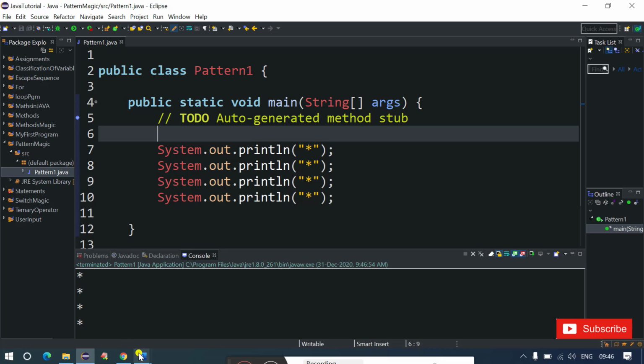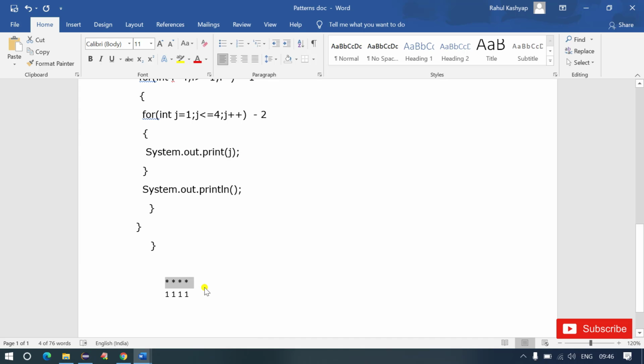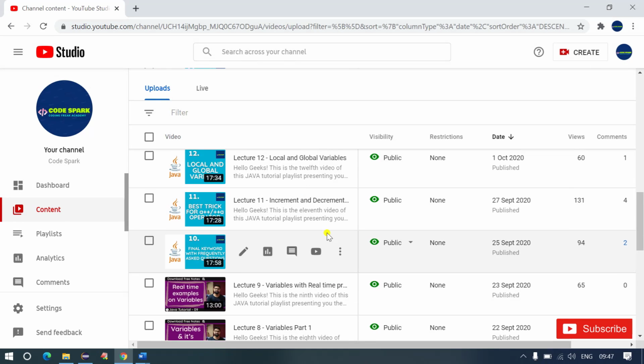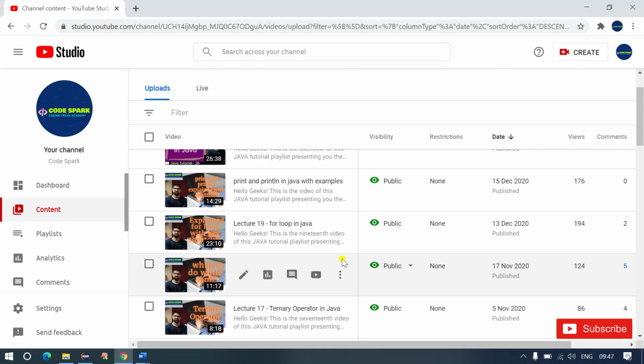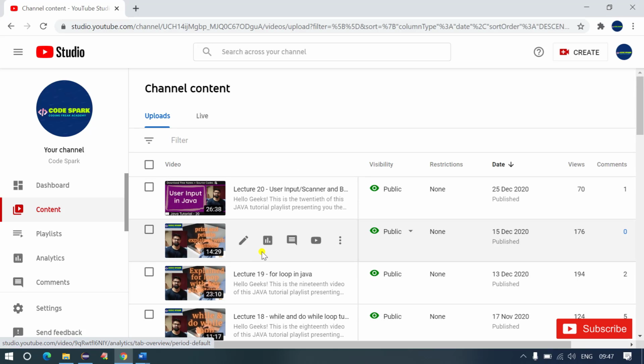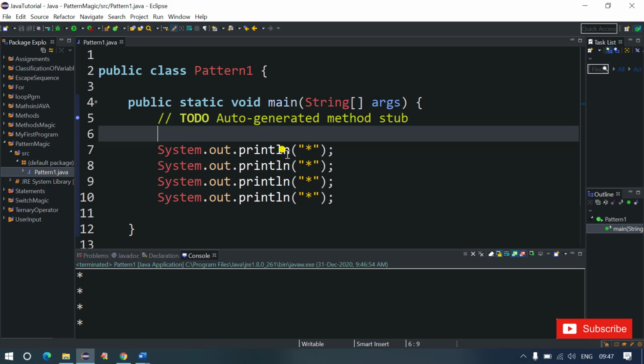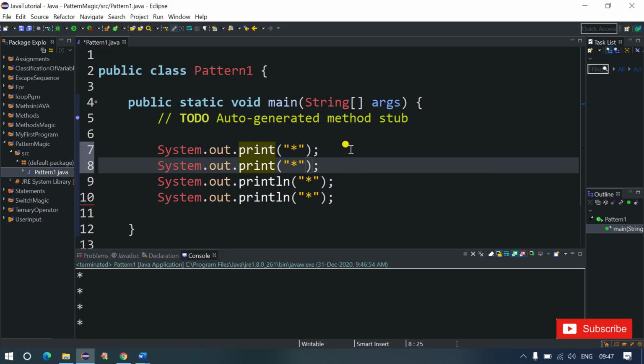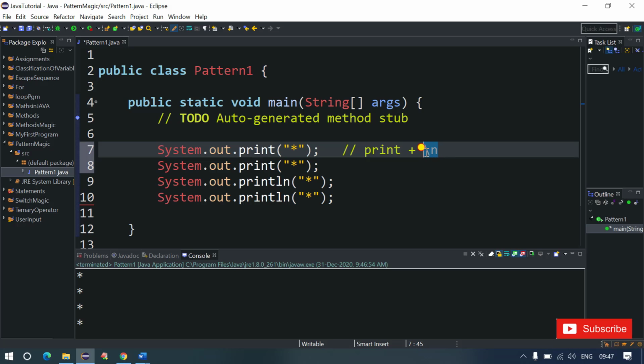You can see this, but our output should be in a horizontal way, right? So for that, guys, if you are not aware, I have discussed all the parameters related to print and println in this session. You can go and watch this video, and I have added the link in the description box panel. So here, if I just remove println, because what does println do? The \n is an escape sequence in Java language, and this will take you to the next line.